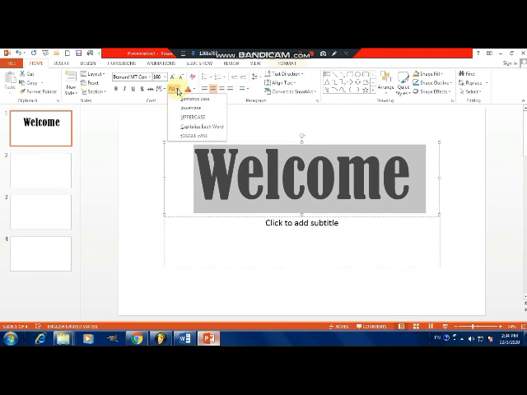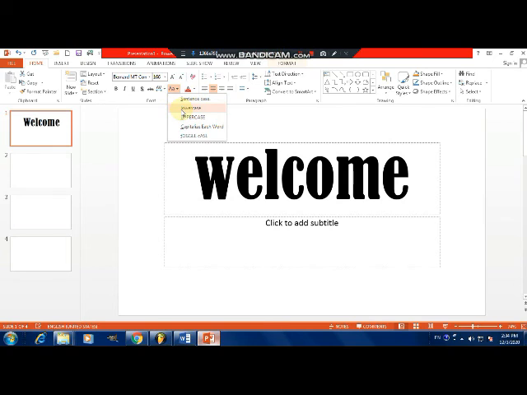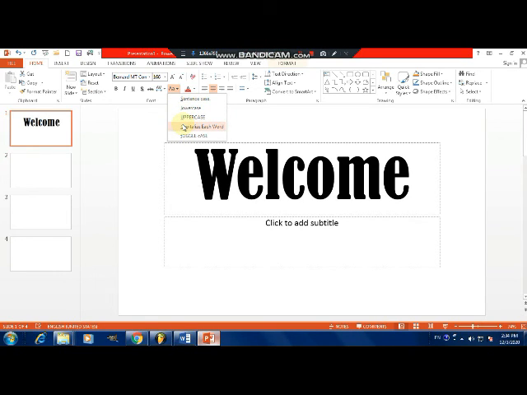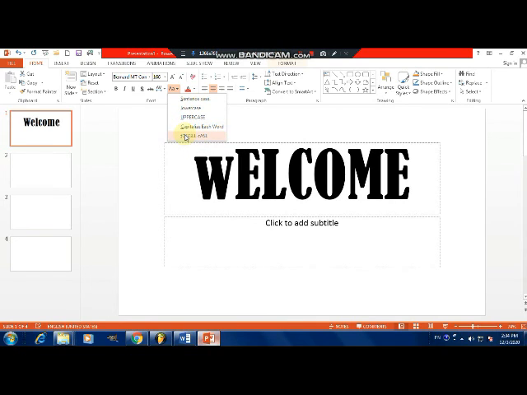Let's see the first one, sentence case. You will see the first letter in capital. Next, lowercase, you will see all letters in lowercase. This one, uppercase, will turn all letters to uppercase. Capitalize each word will turn the first letter of every word to capital. Then the next one is toggle, it will turn uppercase to lowercase and lowercase to uppercase. So these are the 5 different change cases: sentence case, lowercase, uppercase, capitalize each word, and toggle case.